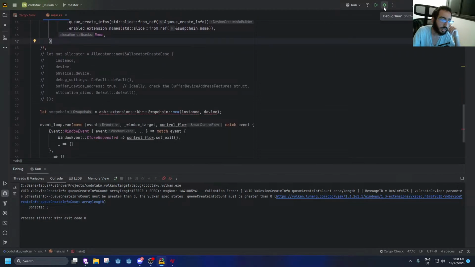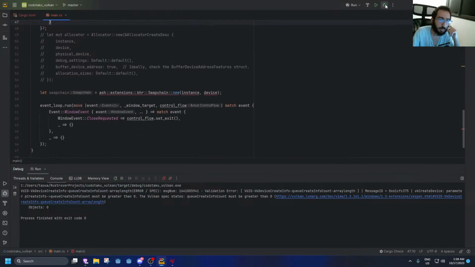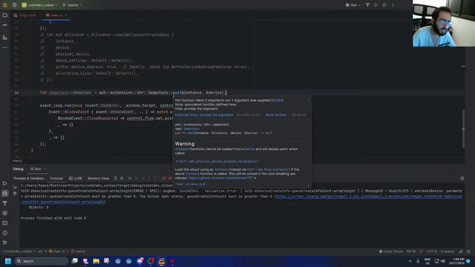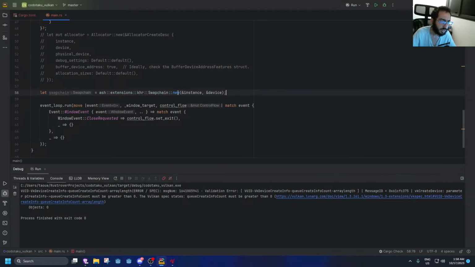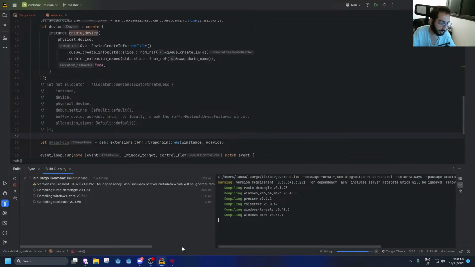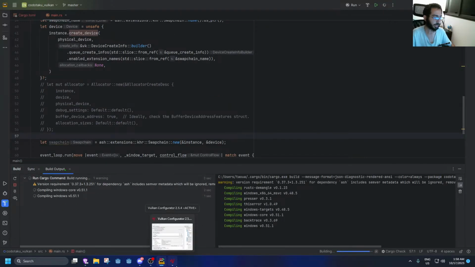And how we can make sure that this actually works out is by, well, hold on, what's going on here? Arguments are incorrect. Okay. Dot new. And we basically gotta give it the instance, and we gotta give it, I believe, the device, a reference to these. What's happening? This seems to be fine, okay. And now let's just try to debug this. And let's see.